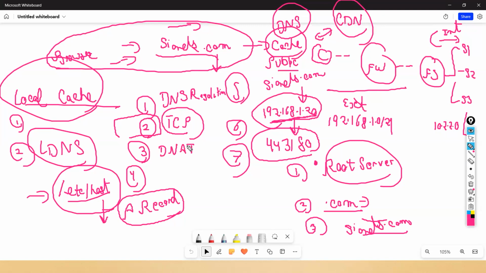Trust me, guys, if you understand this concept today, you can clear 2 or 3 questions. Now, DNAT is there. After that, the TCP handshake is still failing. Now traffic comes from the firewall to F5. Now what will happen?